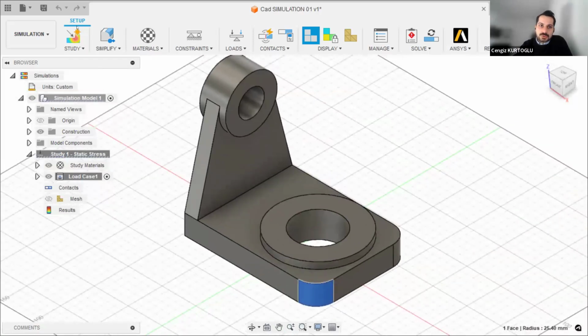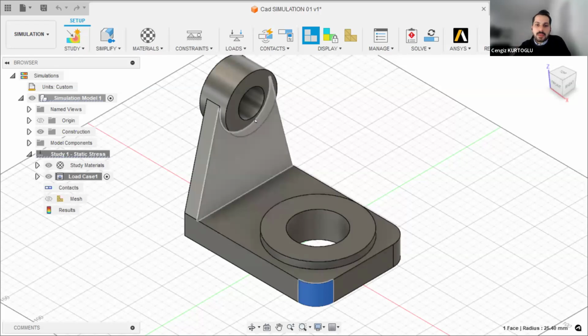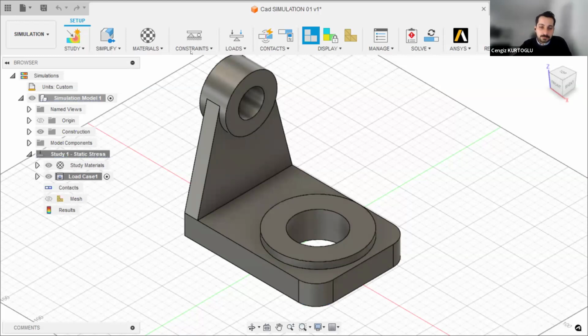I also use simplify to revise my parts. For example, there is a redesign here. You can go back to the design module, the design workspace, and you can add a redesign here, or you can use simplify. You can add the redesign and you can create new results for your parts.